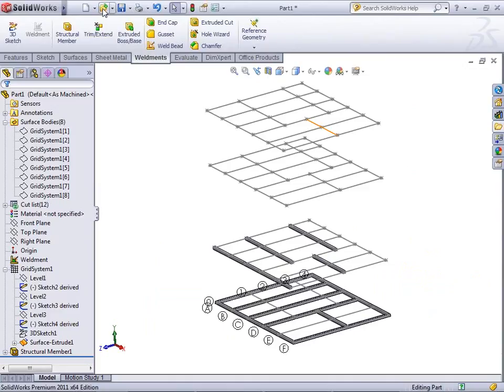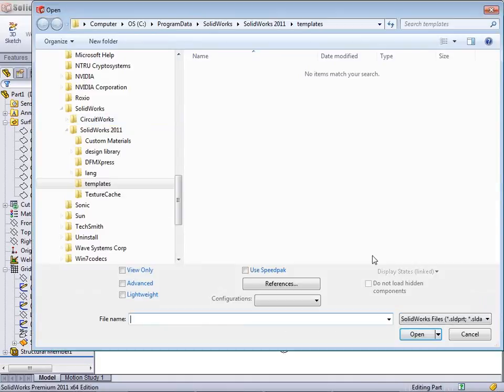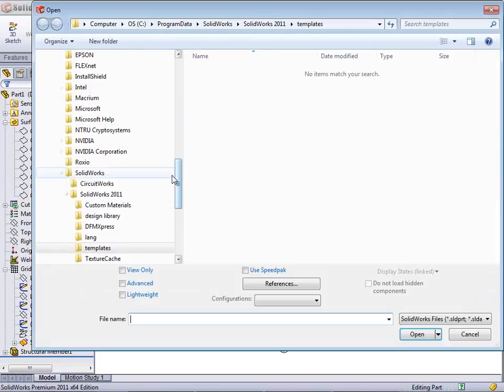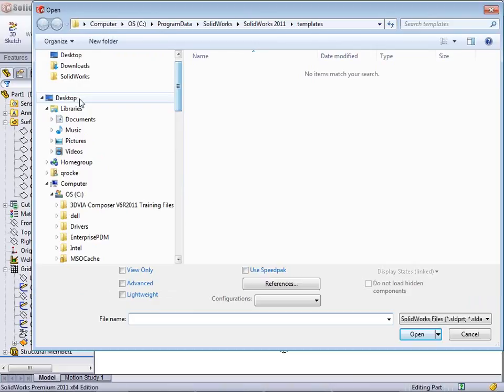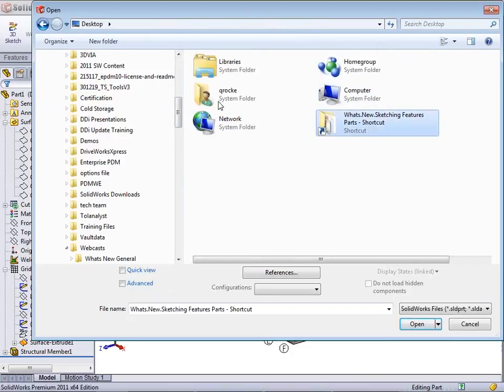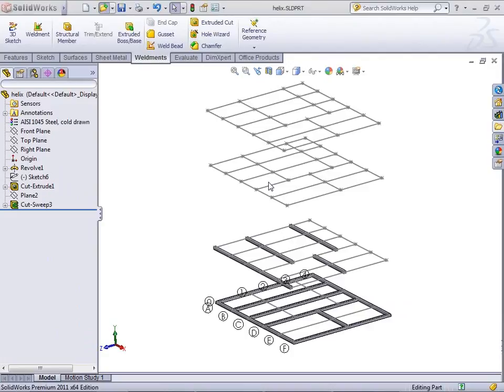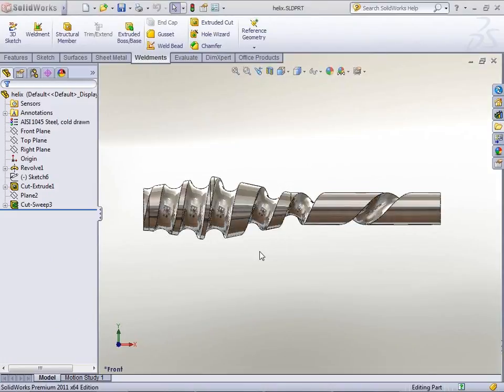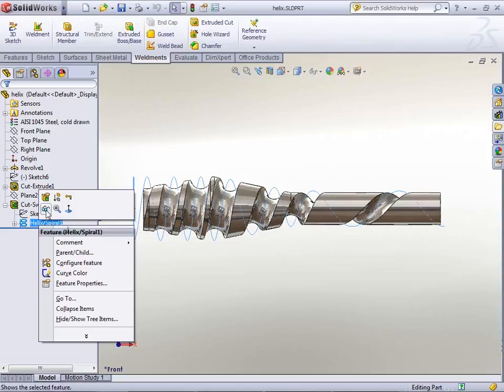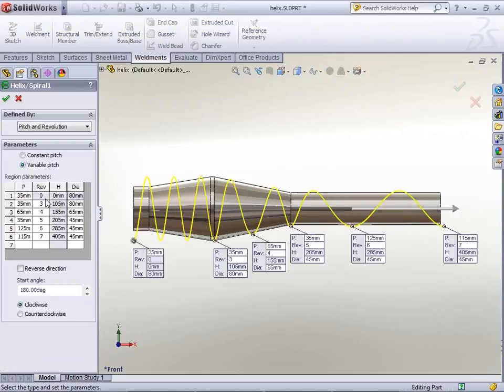Let's see here. Bear with me, I've got to remember where I put my stuff. Helix, okay. So I've got a part here, and you may have seen this sample if you came to one of our rollouts, but basically, it already has the Helix done, because the Helix isn't new. What is new is some of the functionality of it. So I'll go ahead and edit the Helix, and we'll take a look.